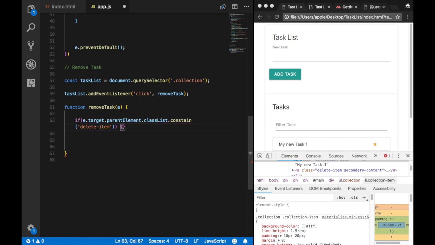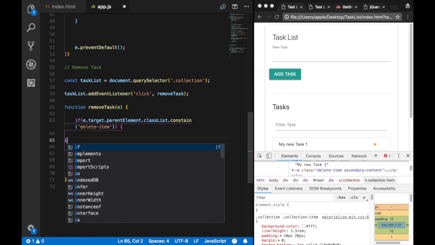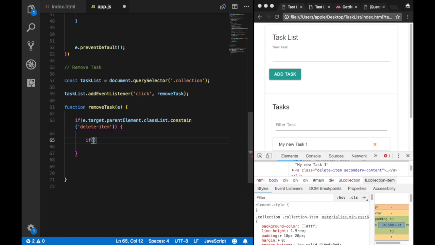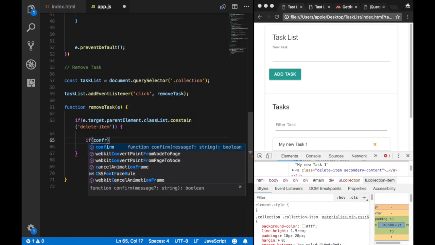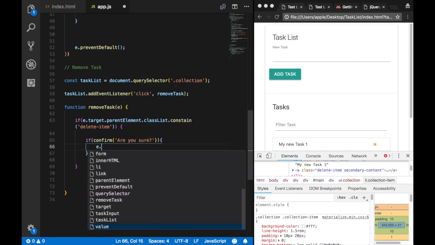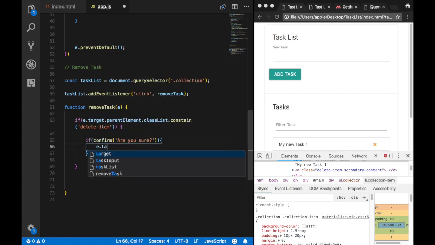So if it contains it, I want you to do if again, because we want to confirm. So if confirm, if that is confirmed, I want you to remove it. So e.target dot parentElement dot parentElement again. I just want to remove it. Just saying remove.